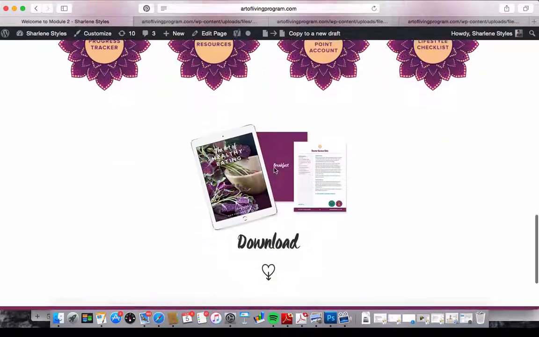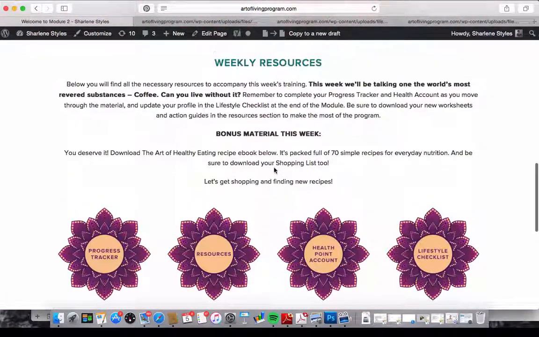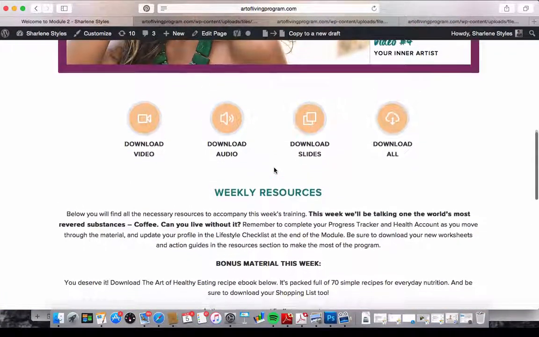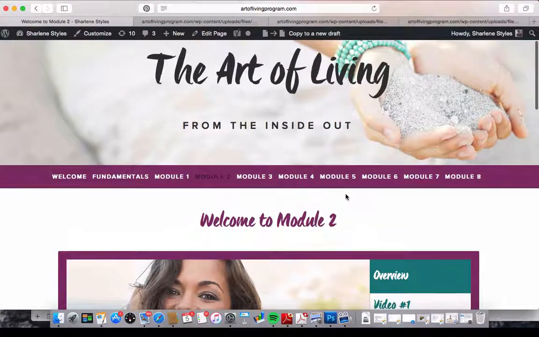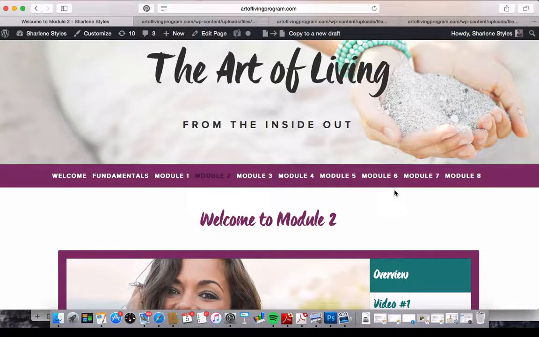Let's see what else is here. I think that may be it. You'll see the modules come to you on a weekly basis, as I mentioned earlier, so that you can do them at your own pace, and you have lifetime access to this information. And if it ever changes or gets updated, of course, you have the privilege to access that as well.